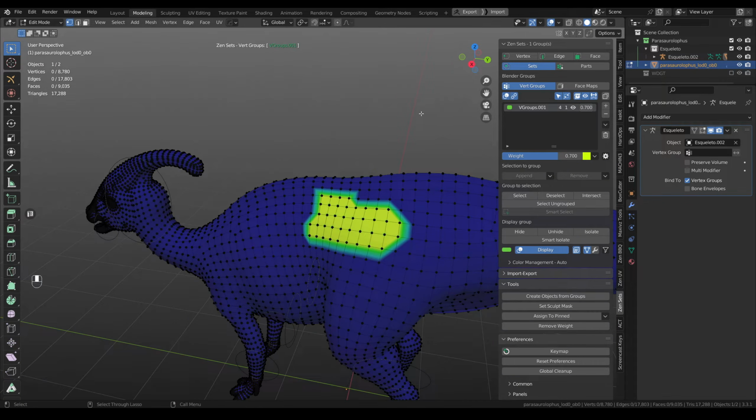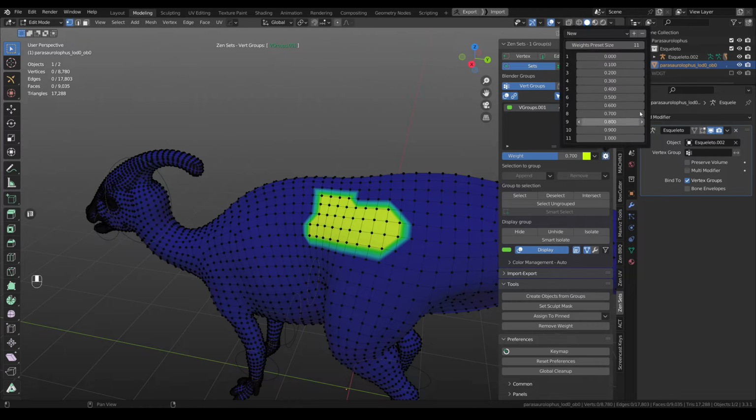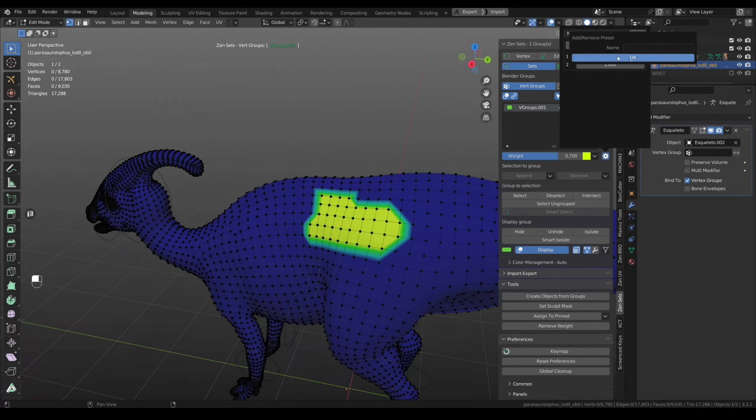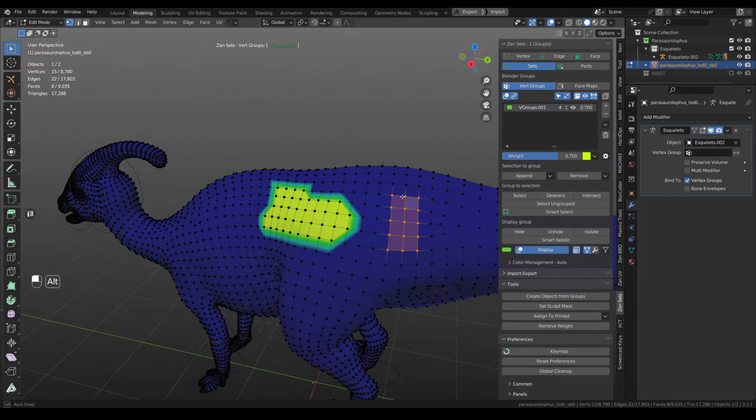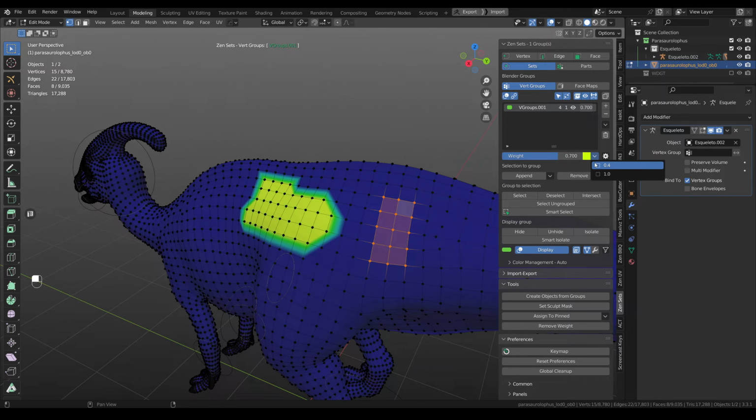If you want different presets, you can change it here. For example, we need just two presets, like 0.4 and 1, and click New Preset. OK. So, and next time when you're choosing presets, you can see that here will be only two values, like 0.4 and 1. The same here.